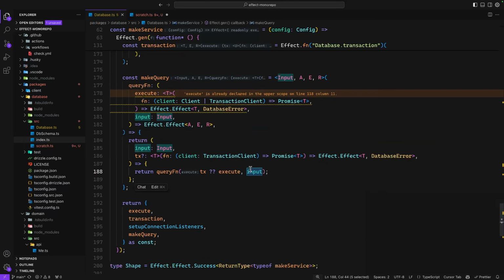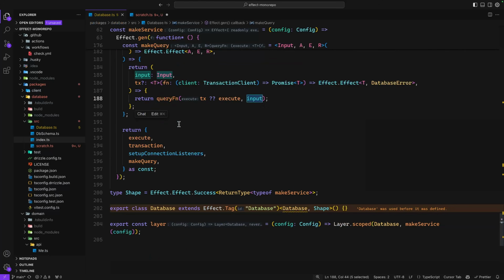And that's it. And with that, I expose everything, and then I export an Effect.Tag for the database, and also a layer function where we take in the config, and we basically do a Layer.scoped database, so the tag, and what it will hold is makeService, and we pass in config, and that's it.